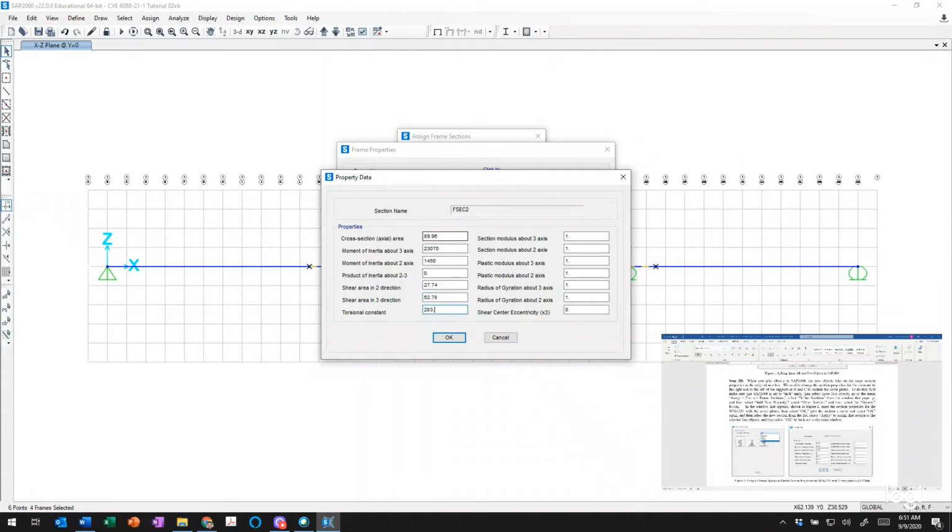And then 28.7 is actually the torsional constant of just a W36 by 231. It doesn't include the cover plates at all. All right, so I get those values in. I have made an error though. I'm going to have to back up and do this again.